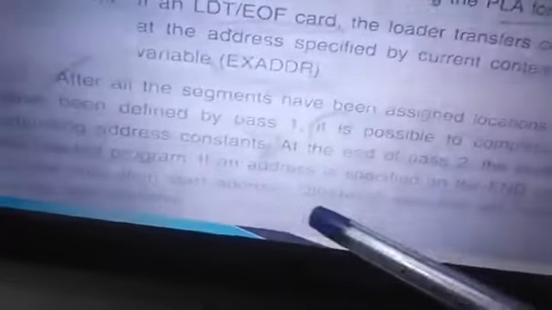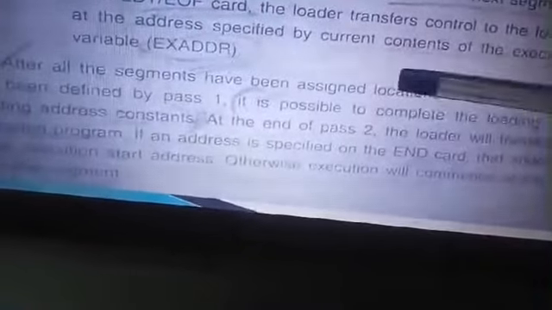In pass 2, it will transfer the control to the load address. It will start at the end of pass 1, and all the addresses are linked to each other. So the loader will transfer control to the loaded program if the address is specified on the END card. In pass 1 it assigns everything and all the external symbols are defined, and in pass 2 it will link everything, and after linking, loading is completed.